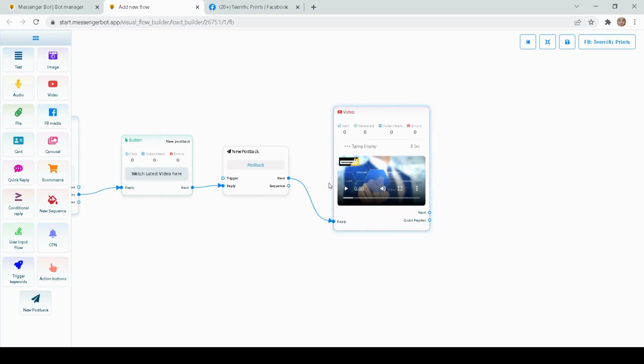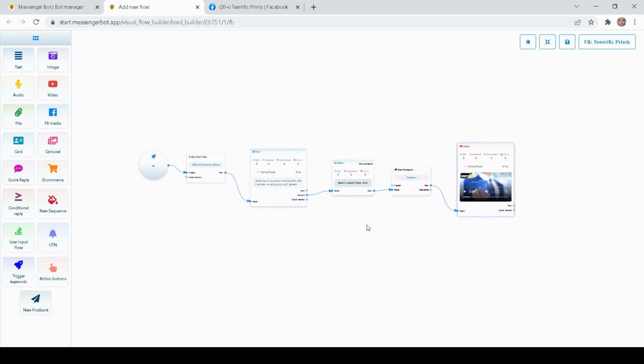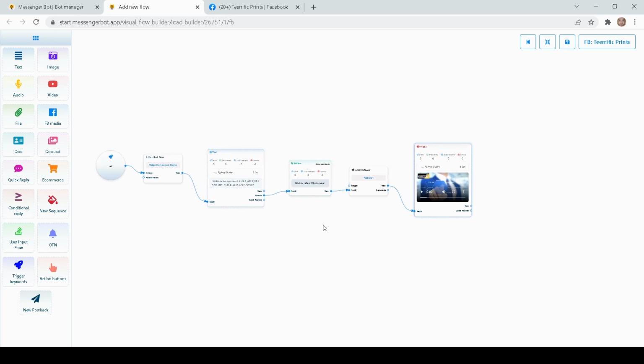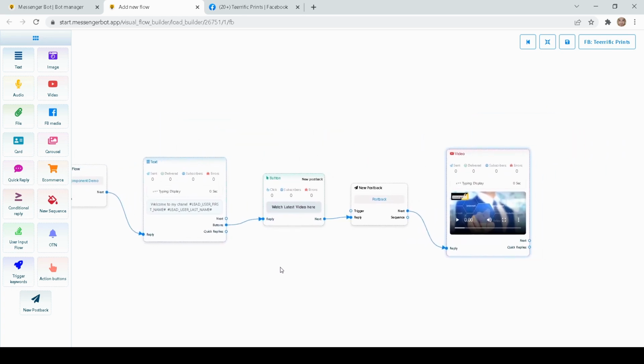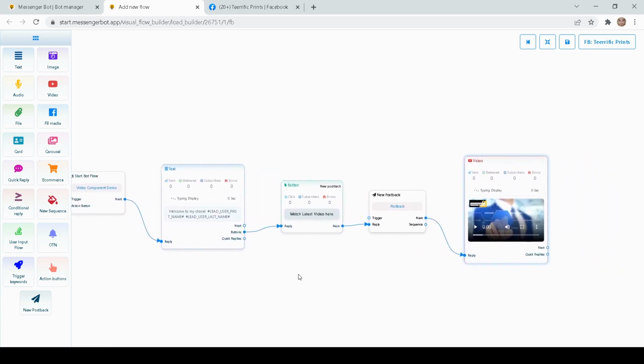There. Now you have created a very simple video component focused flow builder here. Now you can play around with it if you want, whatever best suits your needs for your business or whatever social platform or online platform you're using. Then once you're done, just click save here or Control S. There. Now just click back.